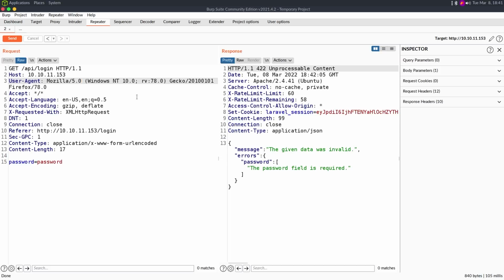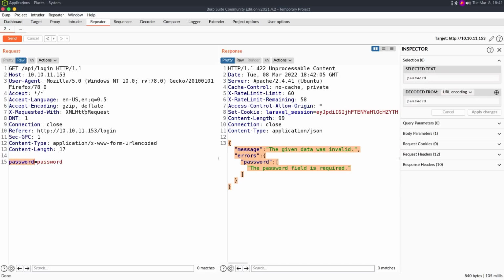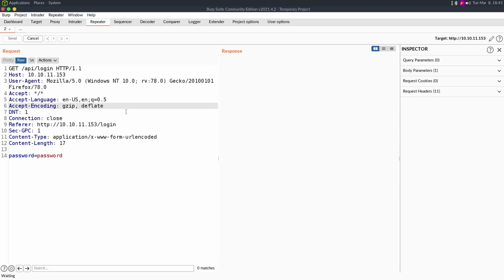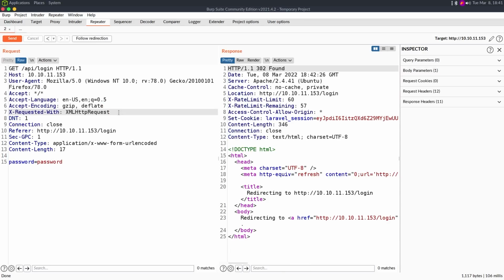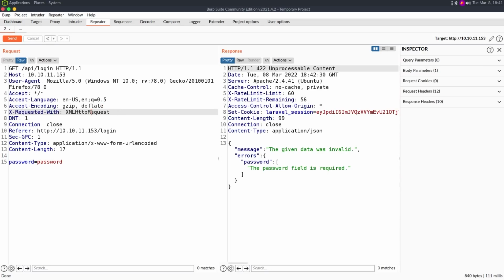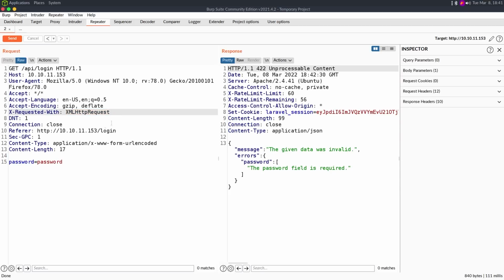And we see a message here saying the given data was invalid. Password field is required. Now we're supplying it in this request. We also have this X-Requested-With XML header. If I get rid of this, we have different logic. So this is telling us two important things. Number one, this XML thing is going to be annoying, so we should remove it.